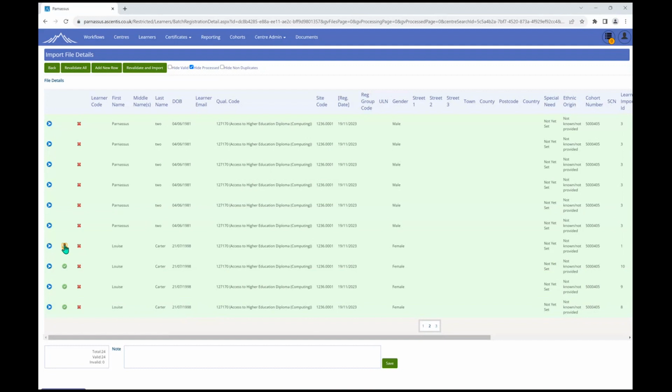And then what happens is, once we've highlighted the duplicate learner, this learner will then be forwarded to Ascentis just for verification. And when we're happy it's all done, it will then get pushed back to the cohort. But for now, we have 24 valid registrations, and I'm ready to validate this and import it into the cohort.